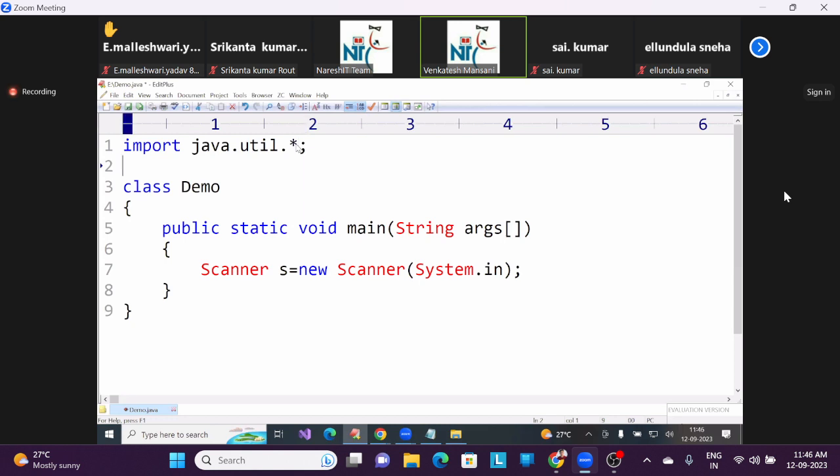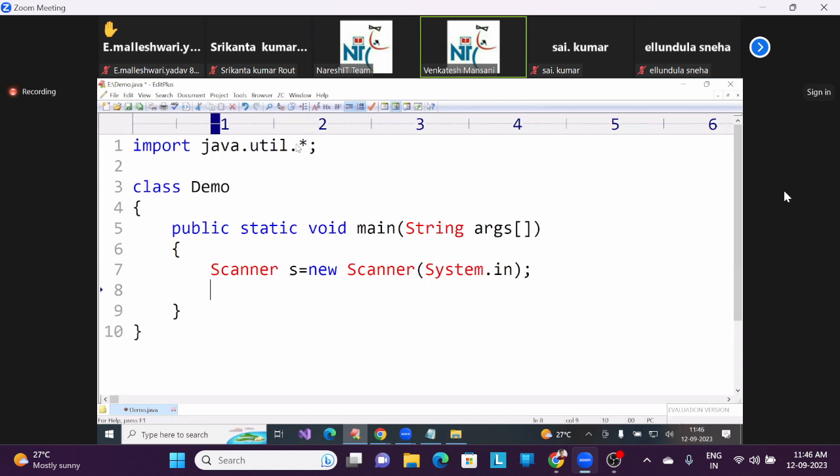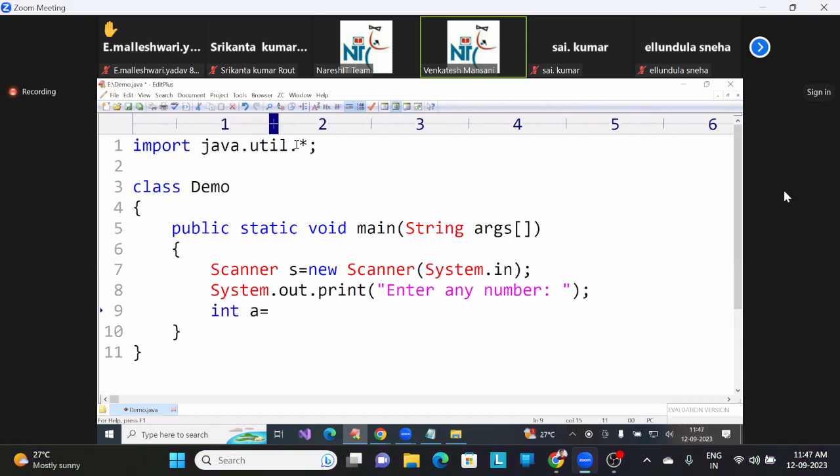Okay. Now, for accepting one number, we have to write some other code. What we have to write? System.out.print. Print or println? Print. What is the difference? After printing, the cursor will stay on the same line. If you write println, it goes to the next line. Enter any number. One number. Next, what do you write? int a = sc.nextInt().